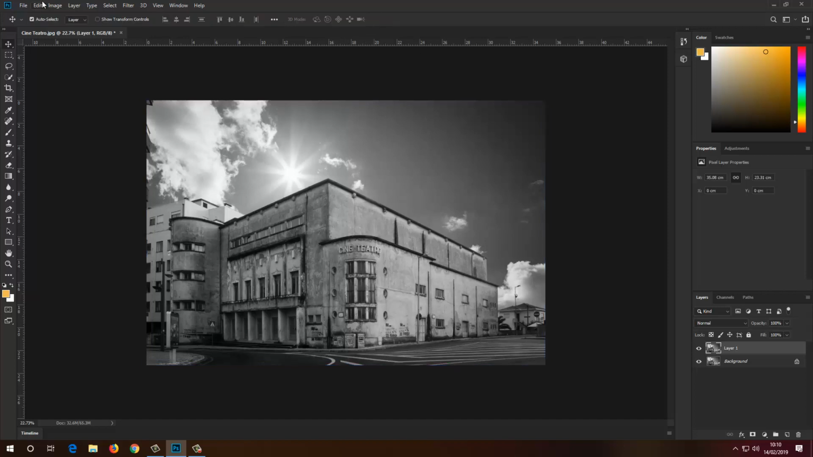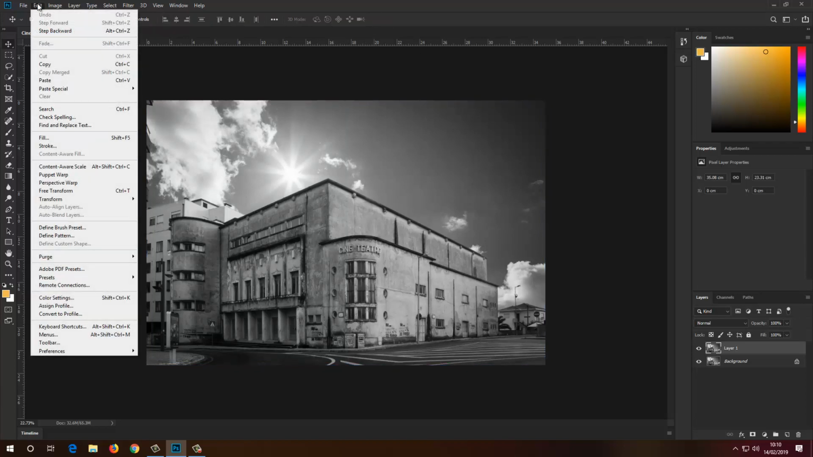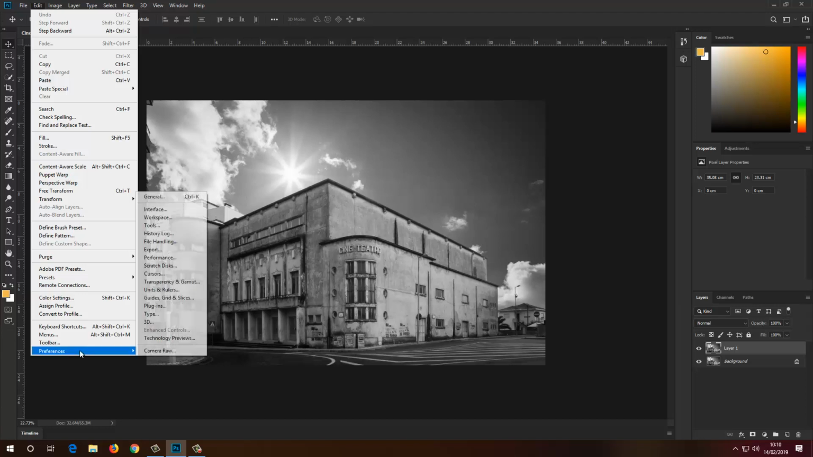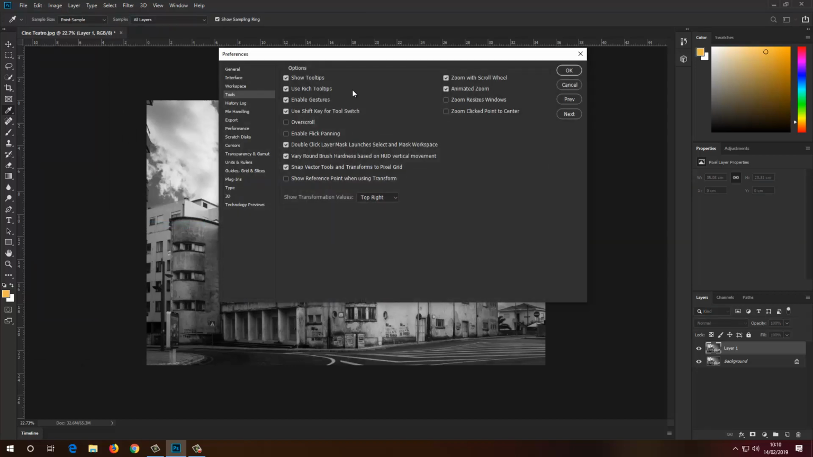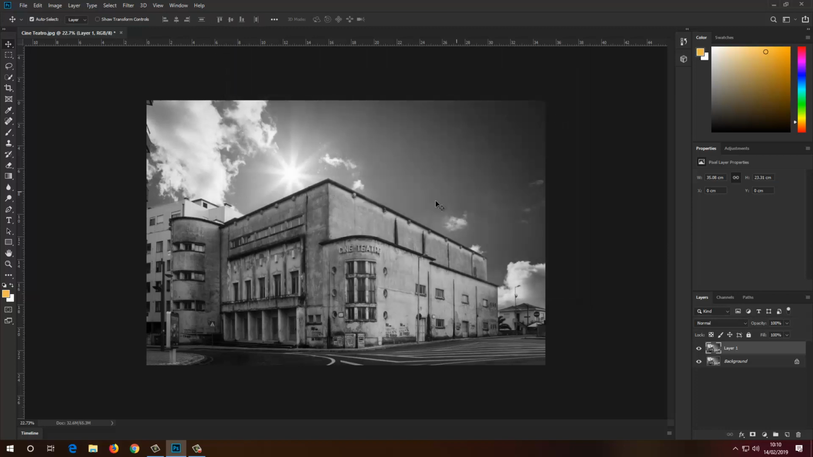the pivot point, you need to go to the menu. So what I'm going to do is I'm going to edit, and if you are using a Mac, make sure you go to your Photoshop menu. So edit, preferences, and I'm going to tools. Right here under the tools, we have show tips, etc., etc. Right here on the bottom, show reference point when using transform.